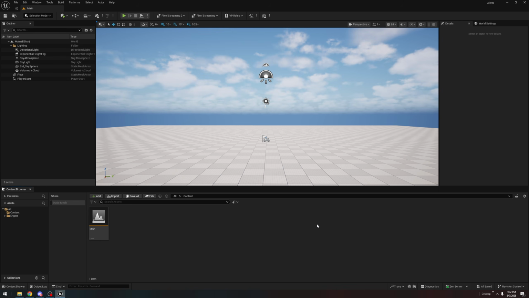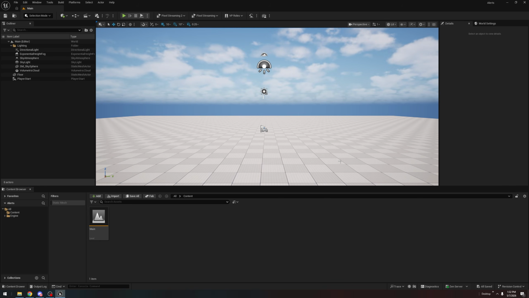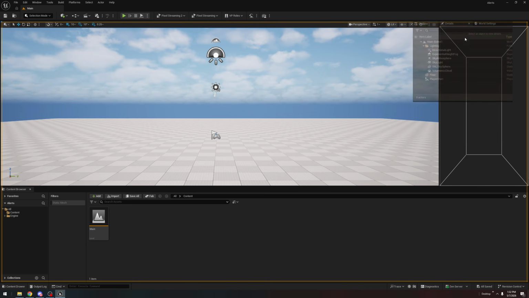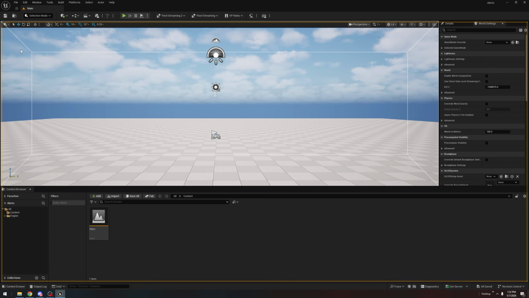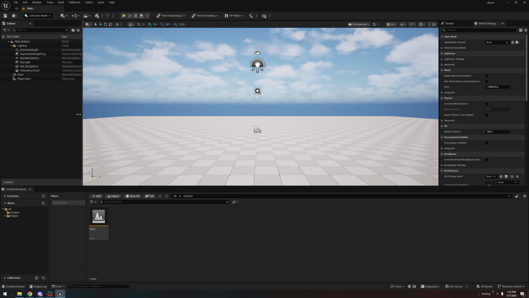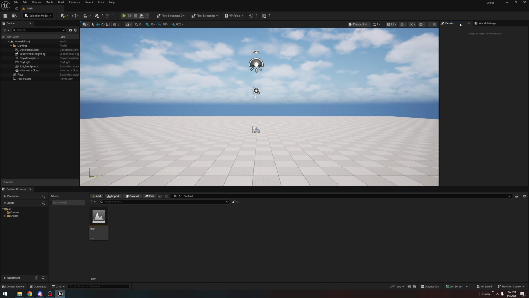So once Unreal launches, this is the screen you're going to be met with, or something similar. This is my custom layout. Your outliner is probably over here. No big deal. This is just the way I like to keep mine set up. You can change all this on your own, play around with it, do what you want, but this is how mine's going to be for this video.